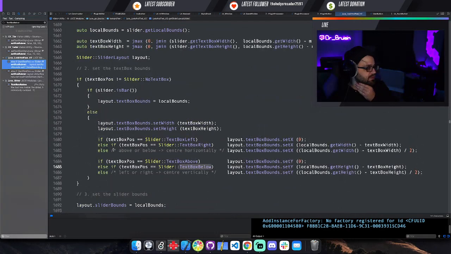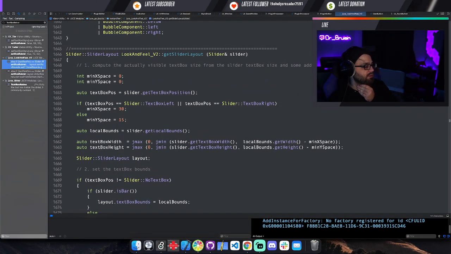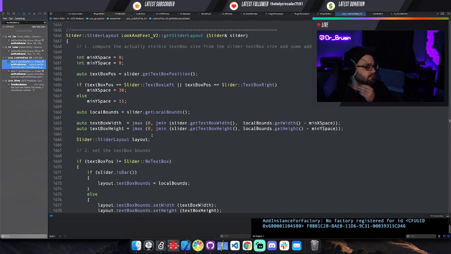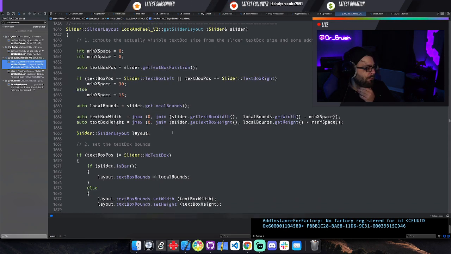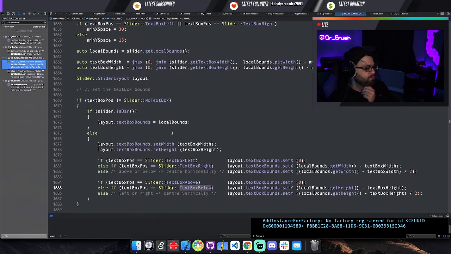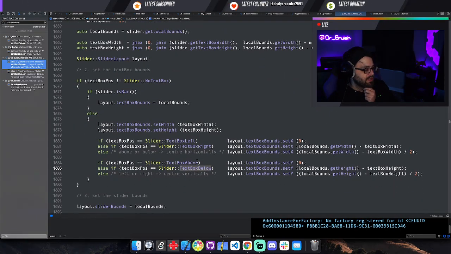But where is this actually inside of? It's in look and feel v2. So I don't think you could. Can you inherit from or use two different look and feels at the same time? Yeah, I don't know. I might just change it in here.